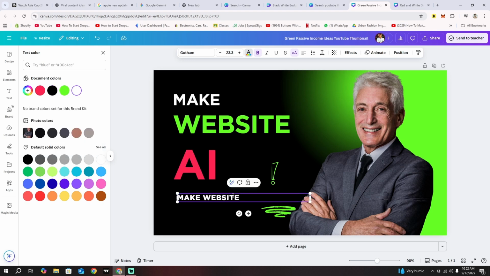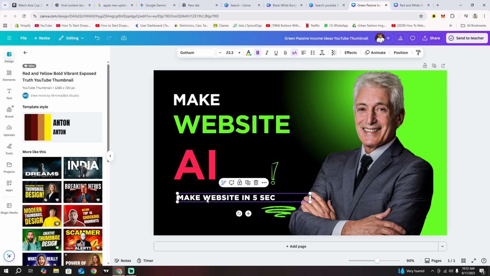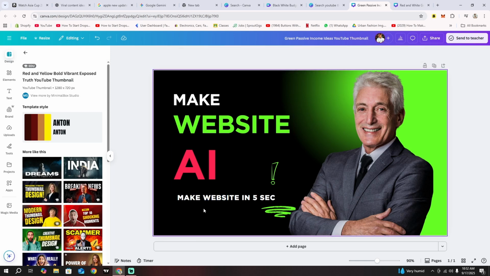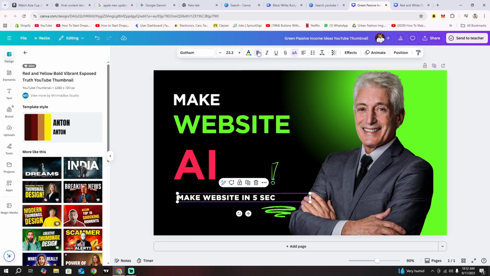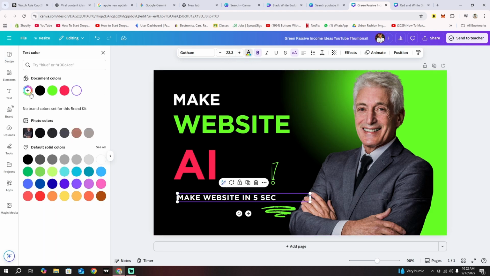Now, let's resize and adjust the picture so it fits perfectly. After that, I'll edit the text. I can change the wording, increase the font size, and even try different fonts until it looks catchy. A good thumbnail is all about a strong combination: bright colors, bold text, and clear images. Canva gives you everything to do this in minutes.